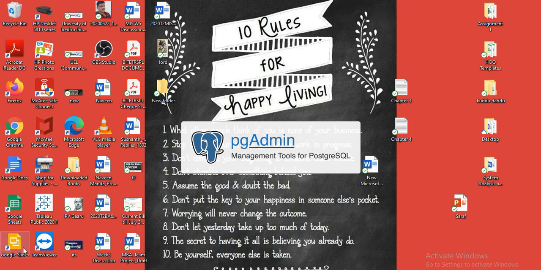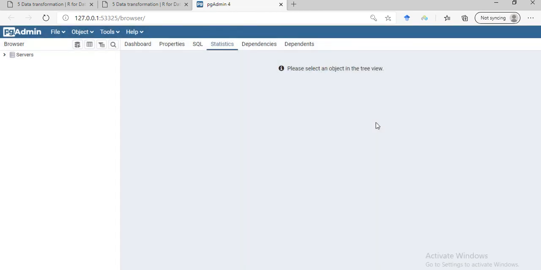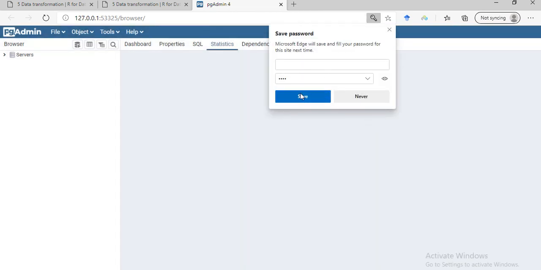Again, it takes some time as it is the initial setup, so just wait for it. After setup, this is the page that the software opens. Just create your password, make your password root, which is very easy to remember. Click OK. Never save your password.